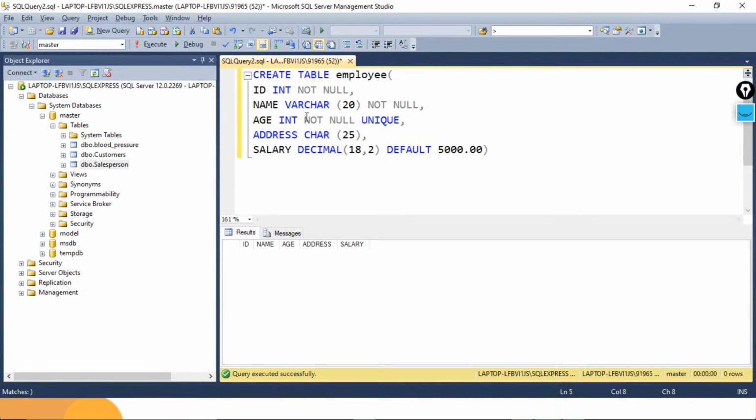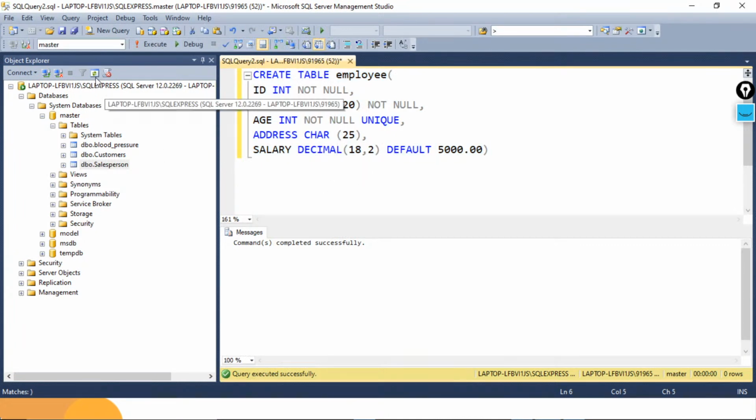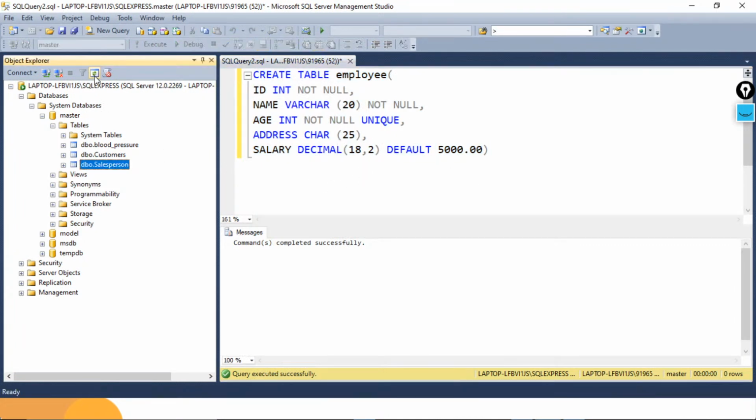See here, what I have done is the age should not have nulls in it. Also, it should not have duplicate values in it. If you are going to assign values to these tables, you should not have duplicate values in this particular column, age. This is what a unique constraint does. Again, the process remains the same. You can execute it, and then you can refresh the server so that the tables get automatically pushed into it.